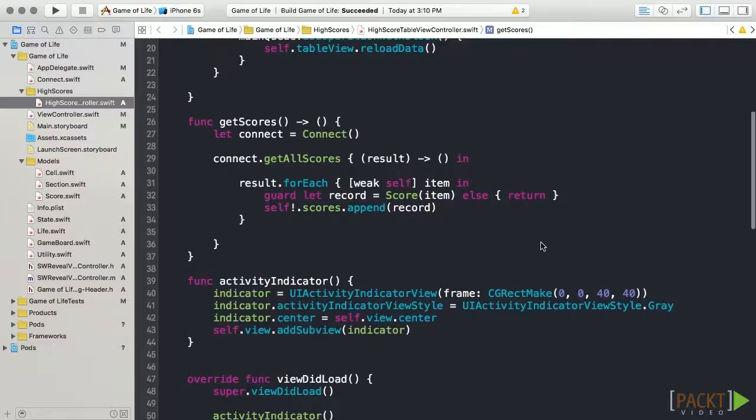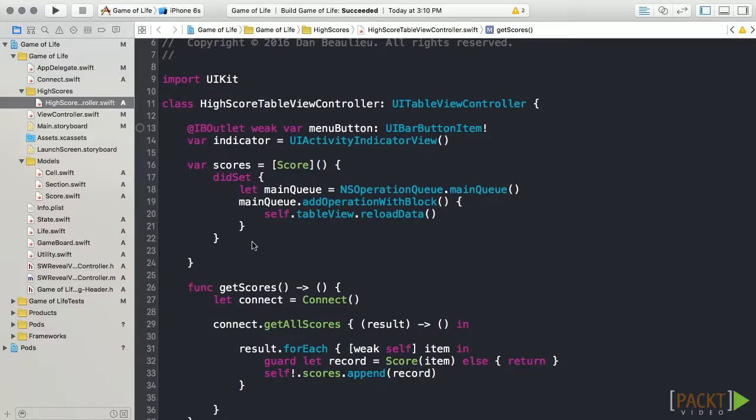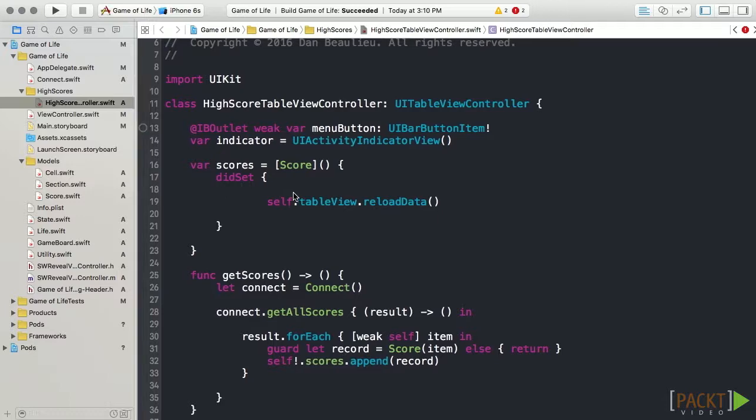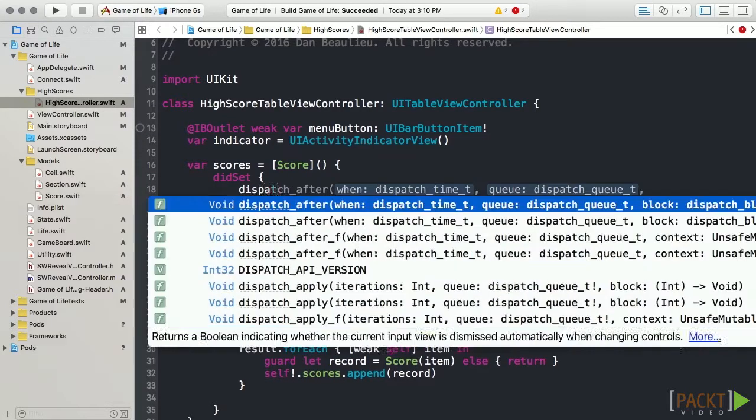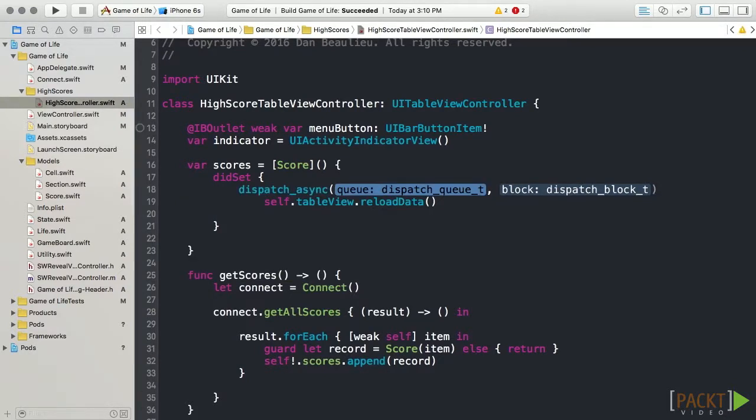Once your project is loaded, open up HighScoreTableViewController, and let's remove the NSOperationQueue from our property observer. We'll replace it with a call to dispatch_async. dispatch_async is a C API call that allows us to interface with GCD. You'll use dispatch_async in about 90% of your GCD work. What dispatch_async does is it appends our specified task in the form of a closure onto a queue and then returns immediately. Notice that dispatch_async takes two parameters, a queue and a block.